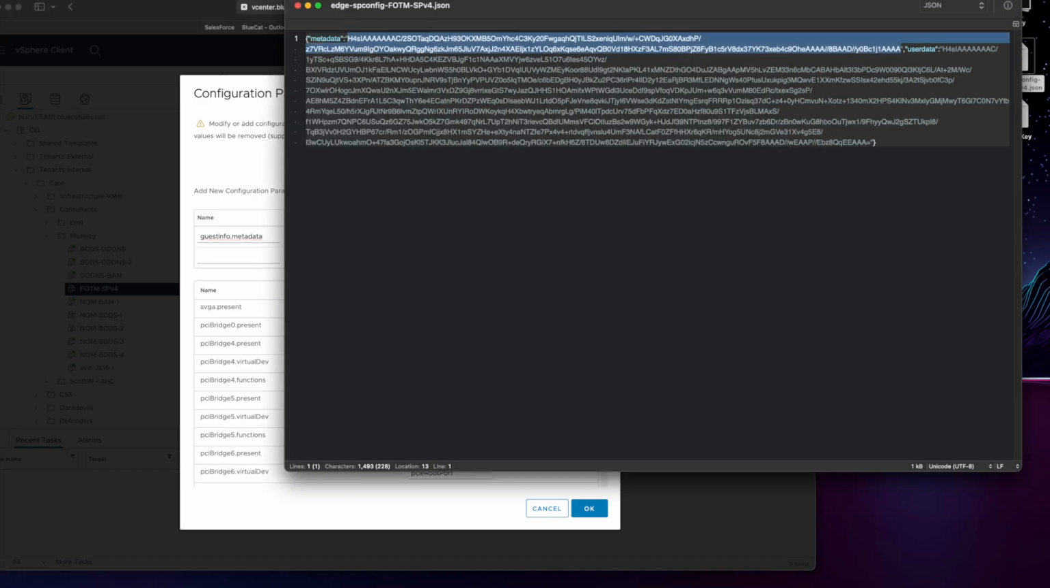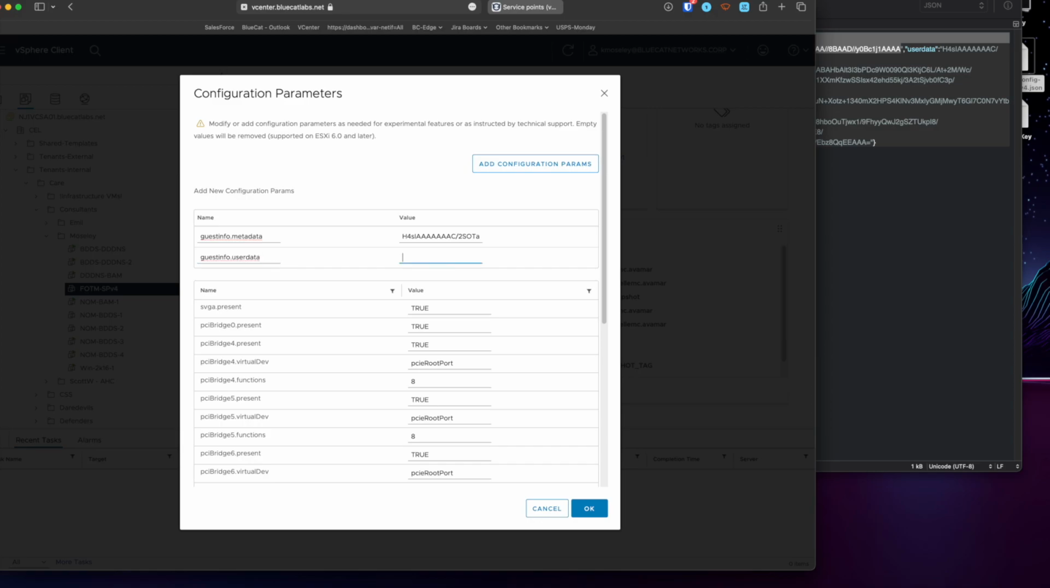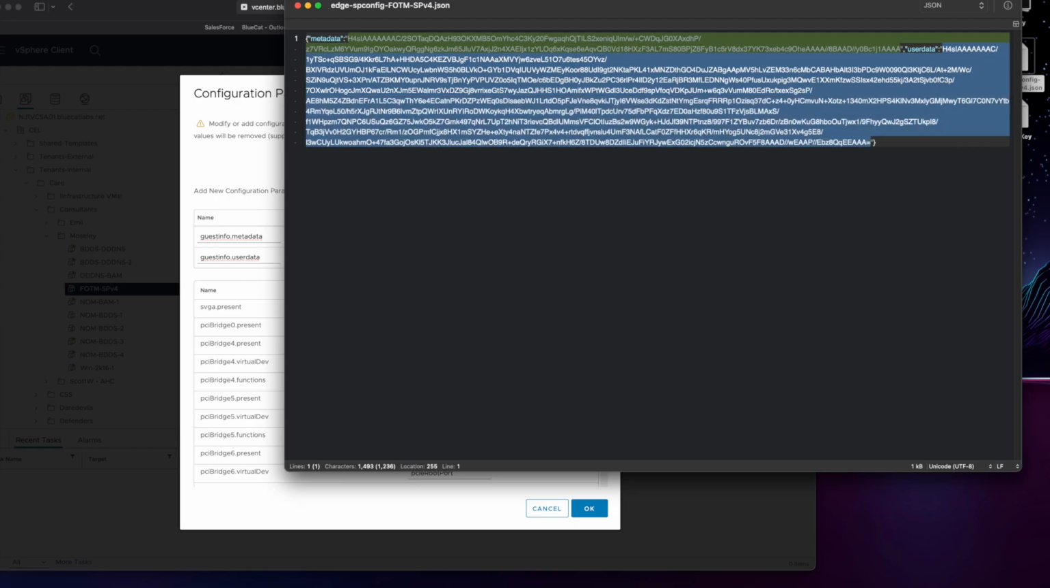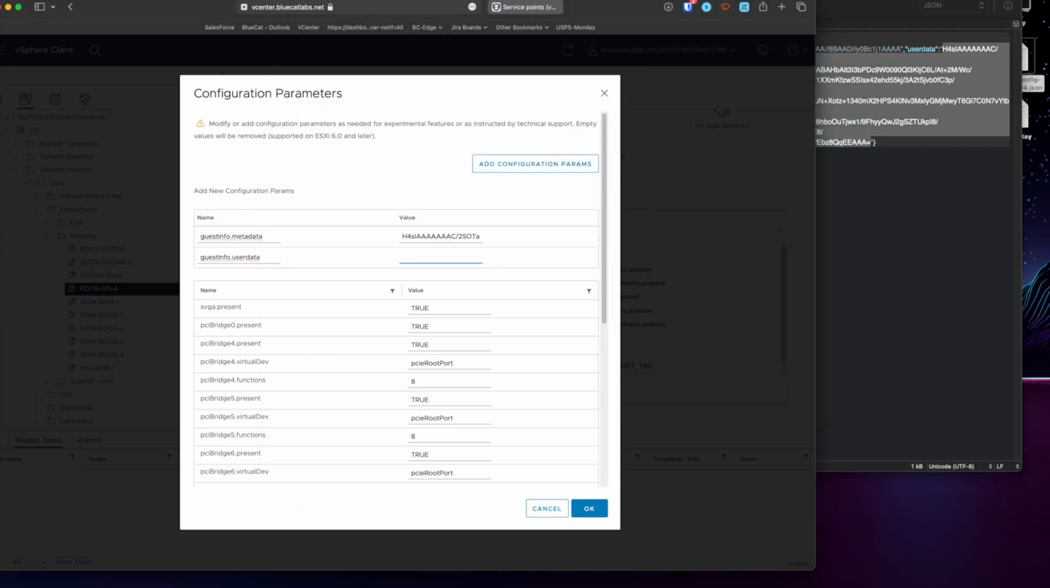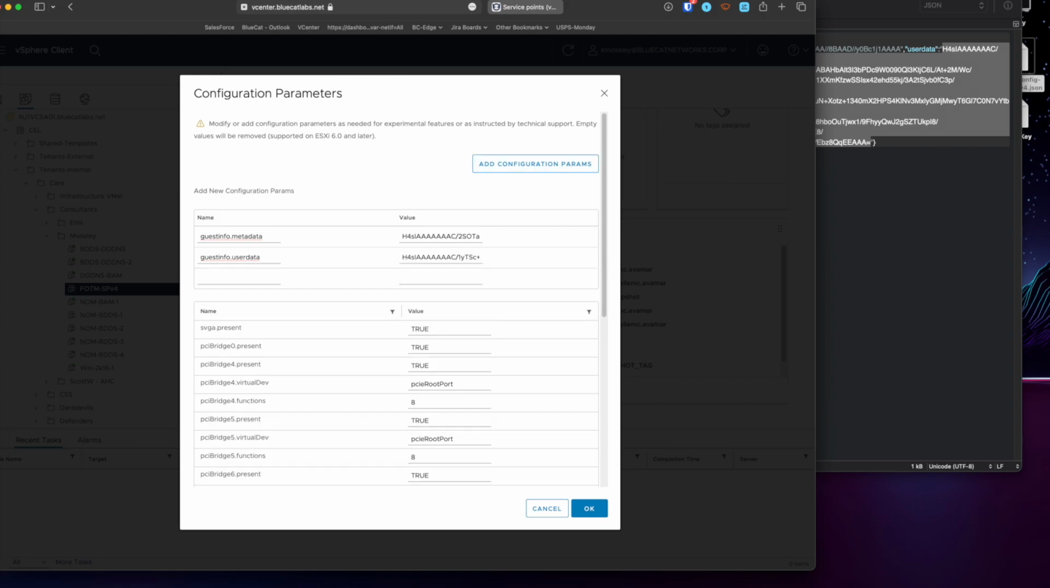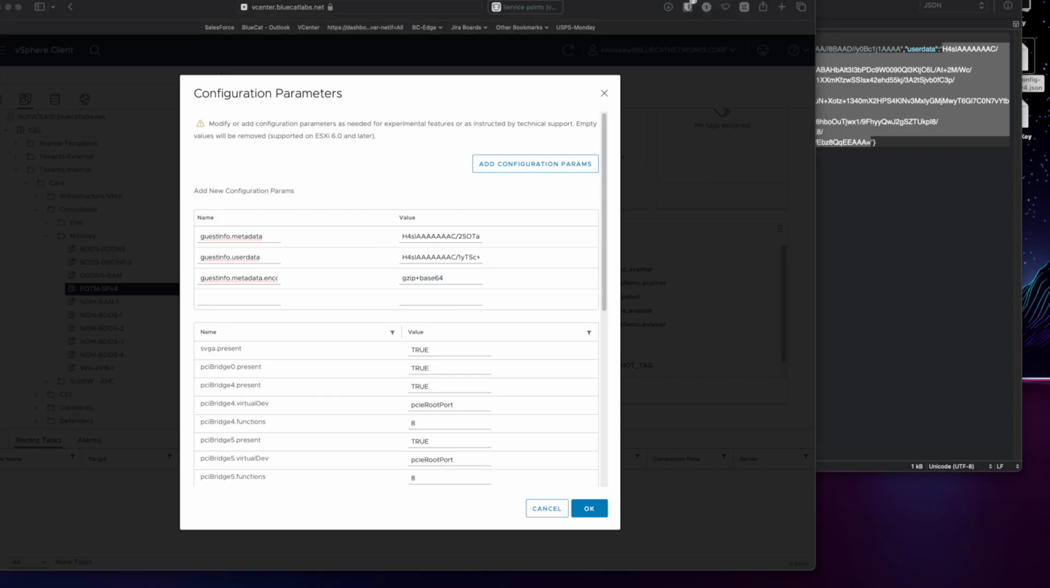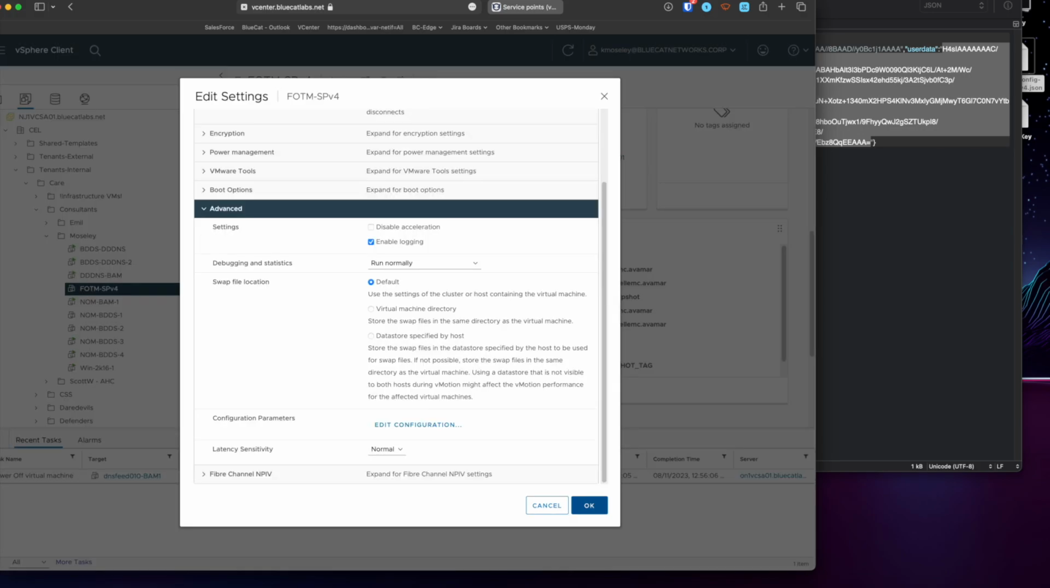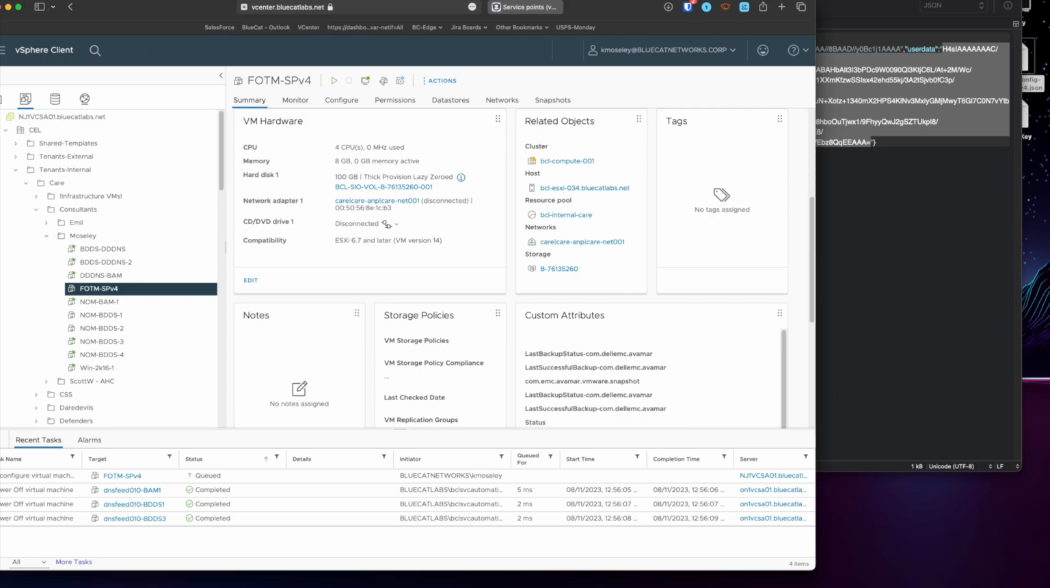And I'm going to add another configuration called guestinfo.userdata. And copy the value from here. Add another configuration, and this is where we're going to define the encoding. So we're going to put guestinfo.metadata.encoding, gzip+base64. And then add another configuration for the user encoding. And paste it here. So once that's done, we're going to click OK. We'll then click OK again to save our changes.